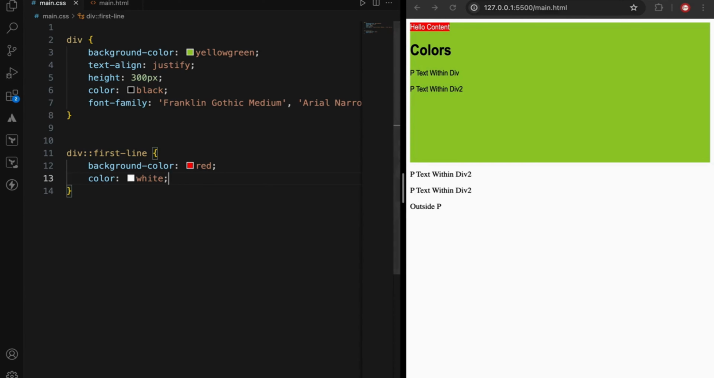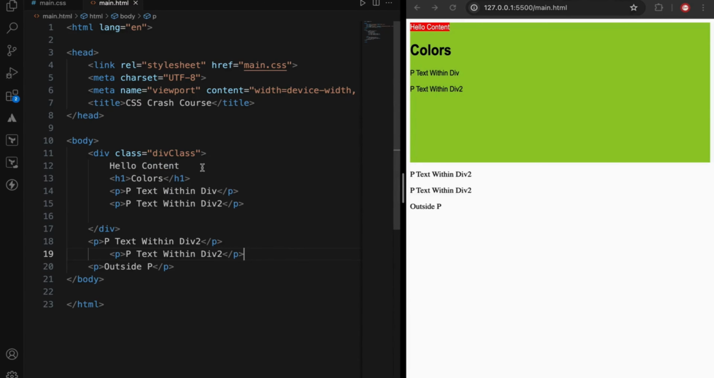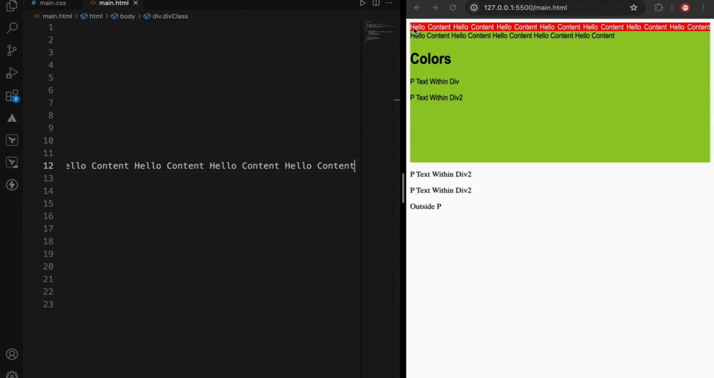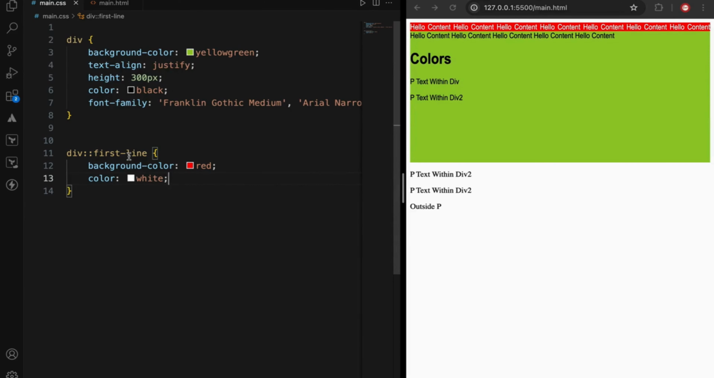Okay, let me add more content here. And now if you notice, whatever the content that is in the first line, that is colored based on this pseudo class first line. Even though the content is of the same div, anything that is in the next line is colored differently.